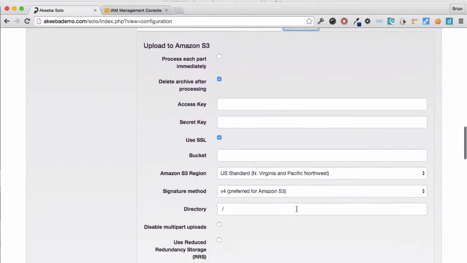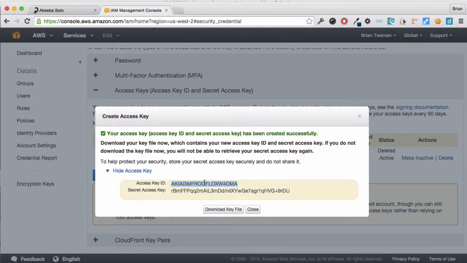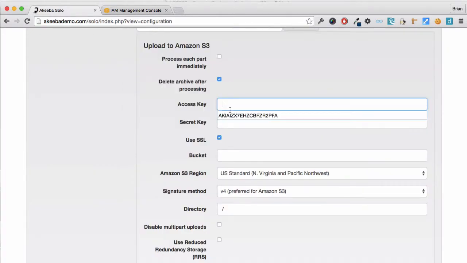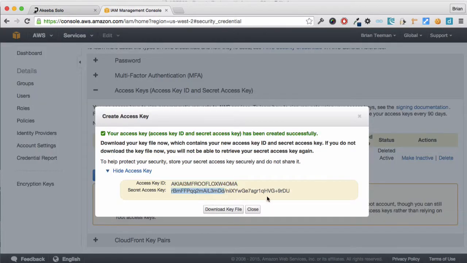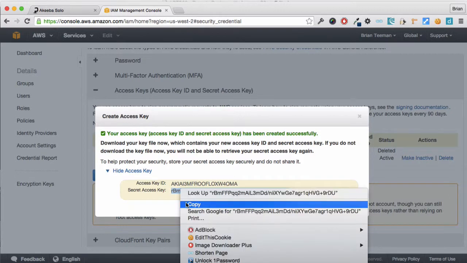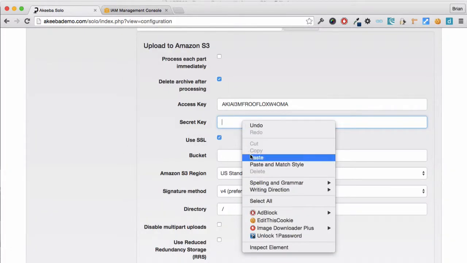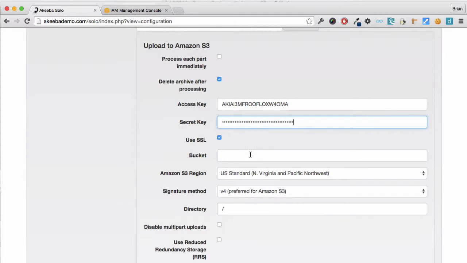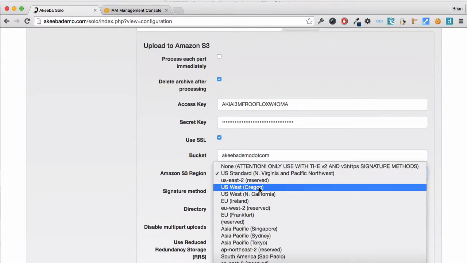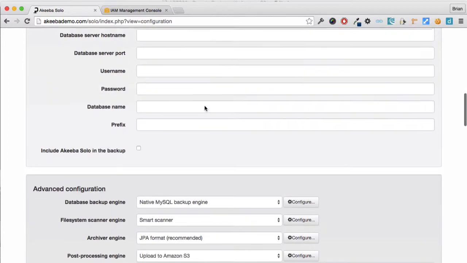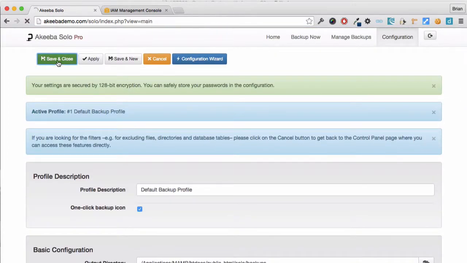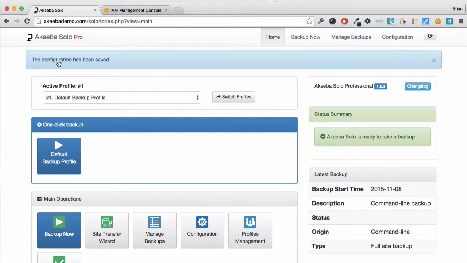We now need to enter our access key, which we created earlier. And the secret key that goes with it. Finally, we need to enter the bucket name and the Amazon S3 region. Once that's done, we can save and close. Akeeba Backup has now been configured to store its backups on the Amazon S3 cloud.